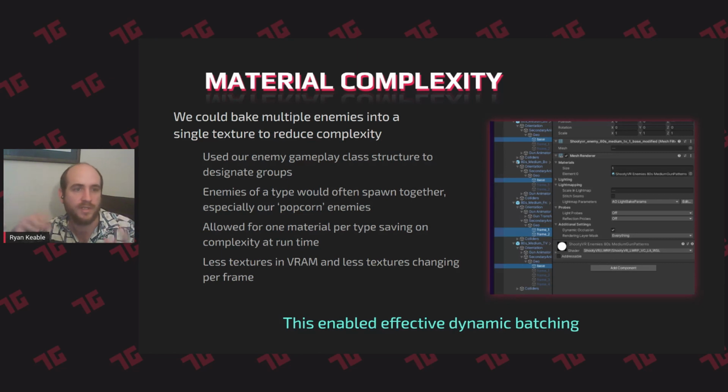We could make sure through this system, and by looking up our identifiers, that those elements would be baked together, so that at runtime we've got one material for all 3 enemies, all sampling one atlas ambient occlusion texture. And that allowed us to have fewer textures in our VRAM and fewer textures changing per frame as well, which would help later on for optimization, and enabled us to do effective dynamic batching, which was critical for our enemies, given that they were going to be on screen a lot in large groups and numbers.